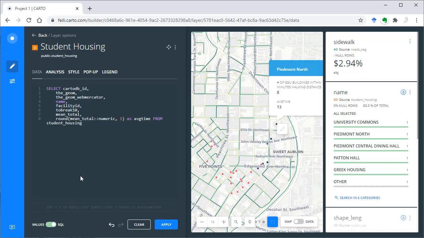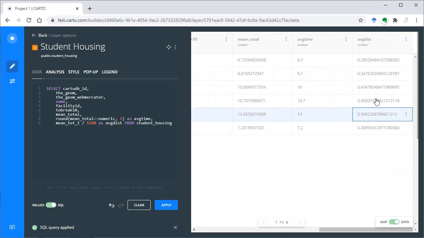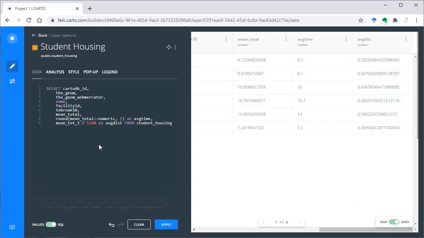I also have a column indicating the average walking distance in feet. Now I can convert that to miles. Right, we create a distance column in miles. You see I'm using AS here to indicate a new column created. I can also use AS to change the name of an existing column. Like I can change this to brick 10 to count 10.